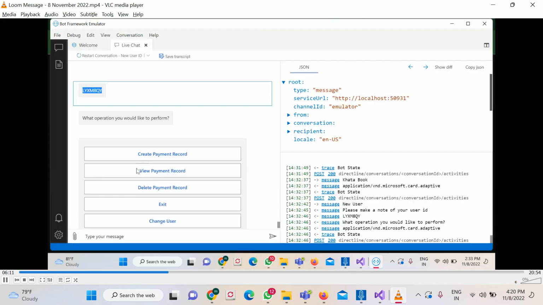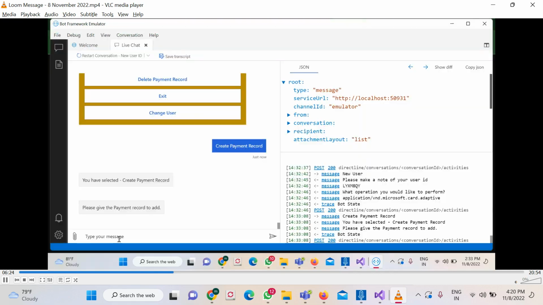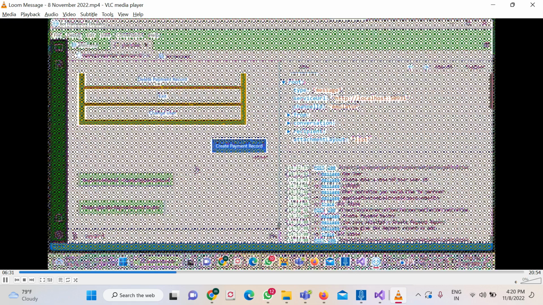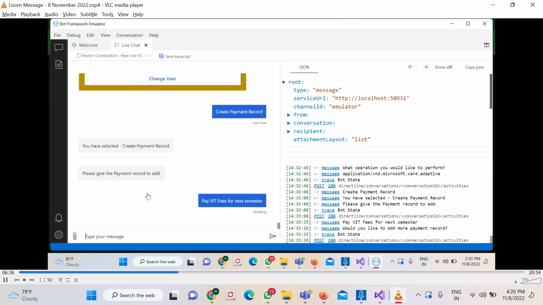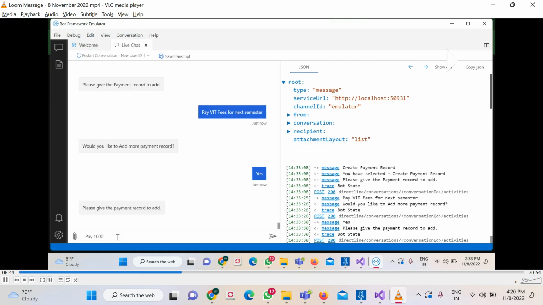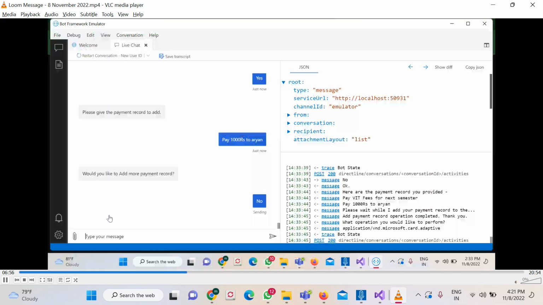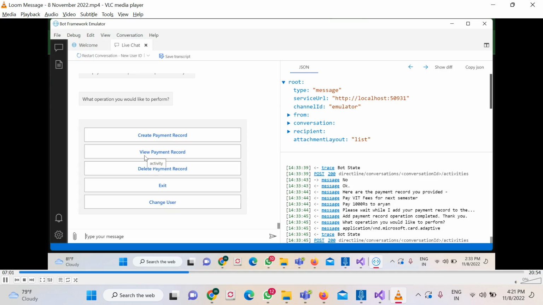So to make our customers organize themselves, what we are doing is we create a payment record. We ask them to come and take the user ID. Let's suppose, for example, I've created a payment record of pay VIT fees for next semester, or pay 1,000 rupees to RN, my friend RN. So let's say this is the record for the day for me.